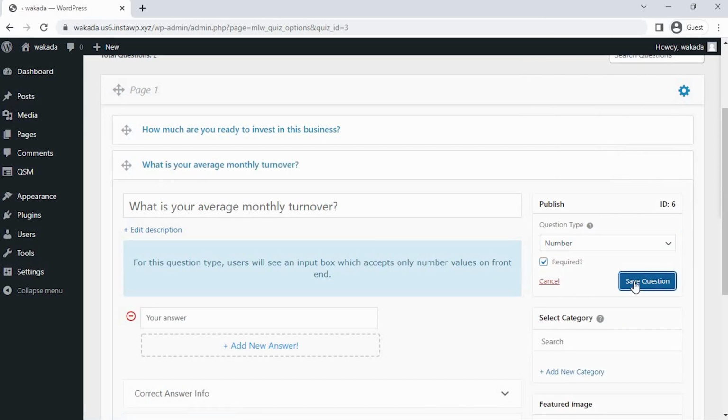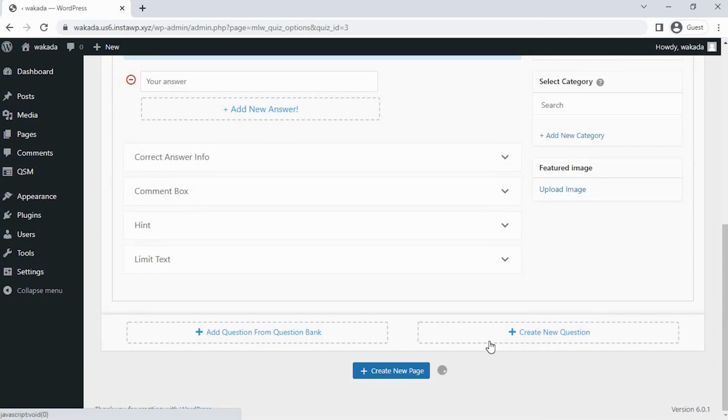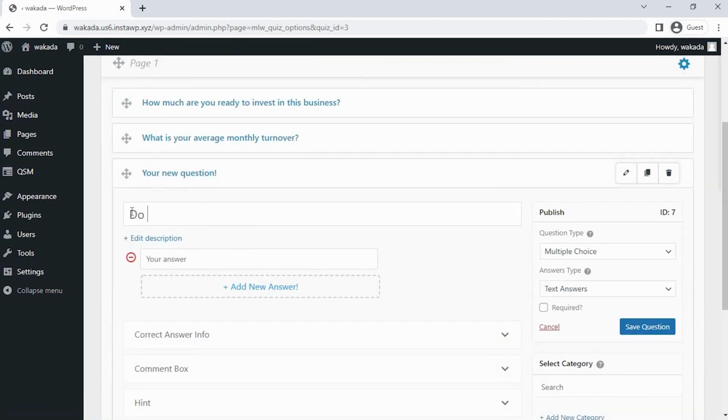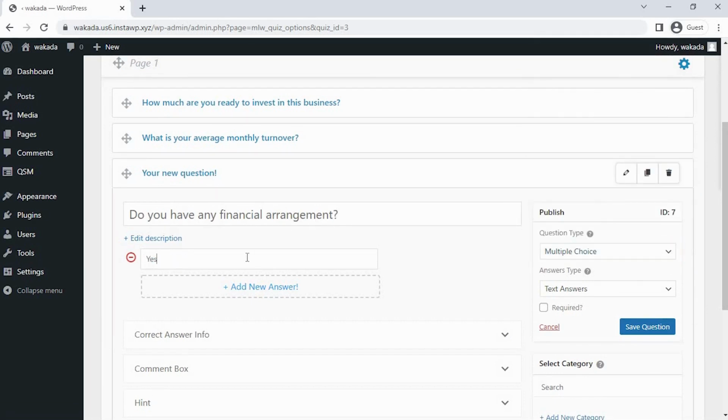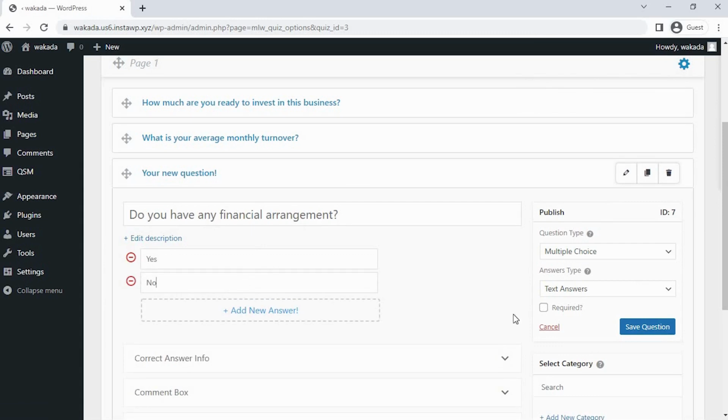Let's go for another question by clicking on Create a New Question. Over here is the third question. Let's check if the distributor has any financial backup. Okay, so let's make this a simple multiple choice type question so that our user can choose the answer for the question.